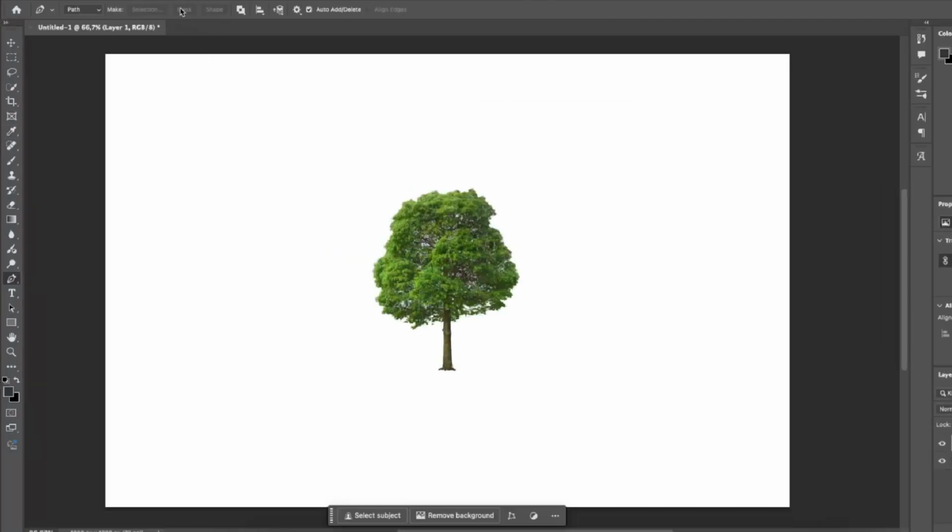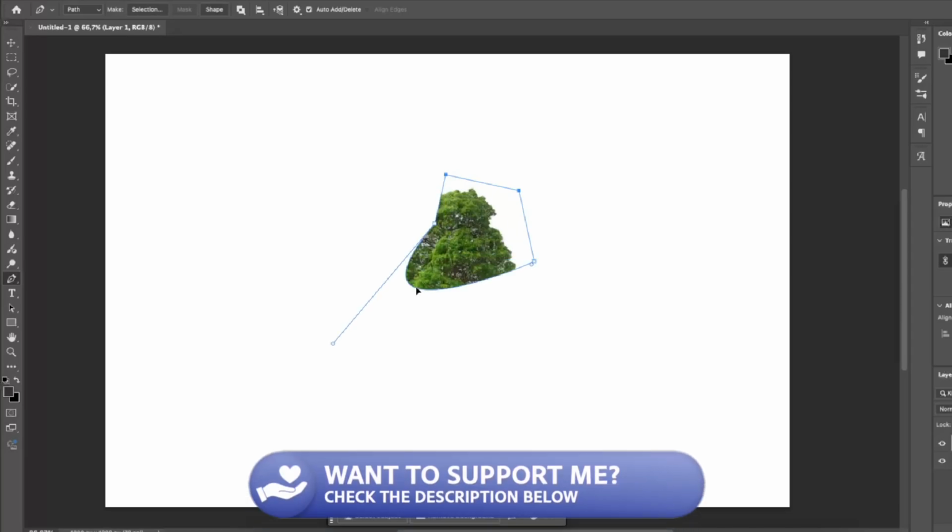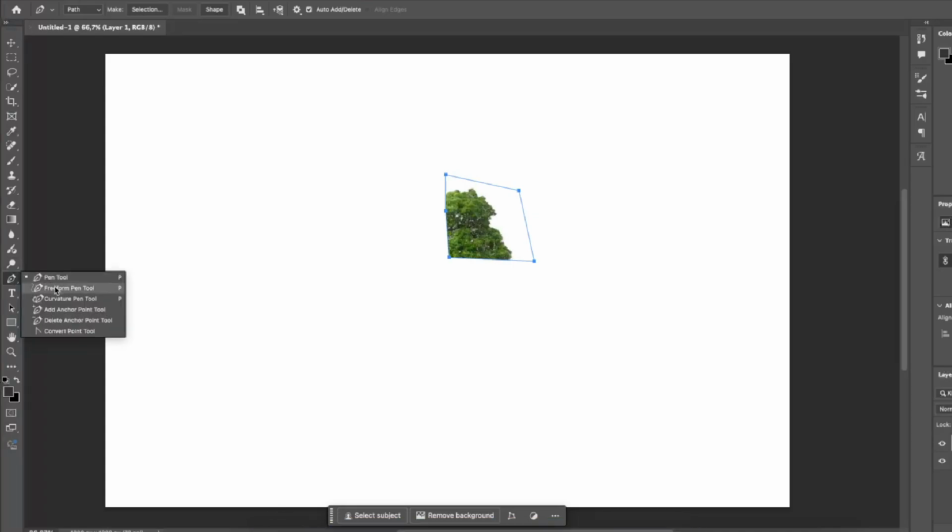Let me show you what the mask one does. I'm going to create a path, and I'm going to create a mask. As you can see, it creates a mask that I can adjust by moving the anchor points. Now, if you want to adjust your anchor points, right-click on the pen tool. Here, you have Add Anchor Point tool or Delete Anchor Point tool.